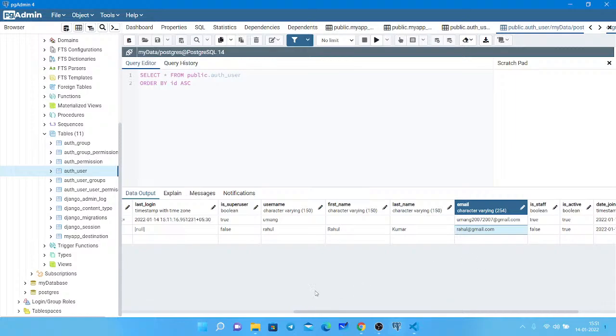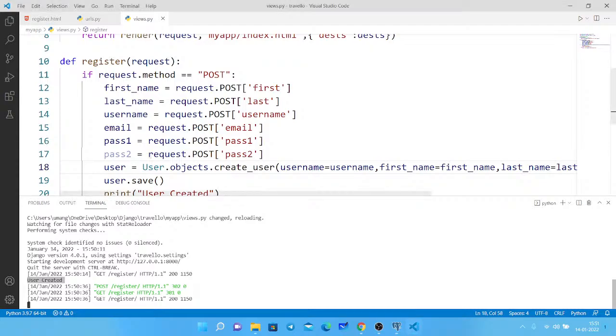Now we have to do some kind of validation. We will compare if the password matches, then only do this. We will compare if the username exists or not. We'll compare whether the email exists or not. We'll do some kind of validation now, so that we don't get any duplicate data or duplicate user. So for that I'll apply some validation here. The first validation that I will apply is to match the password.